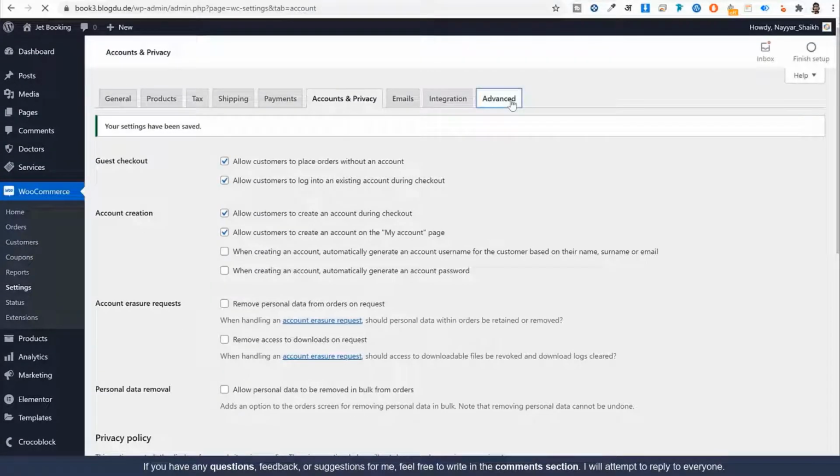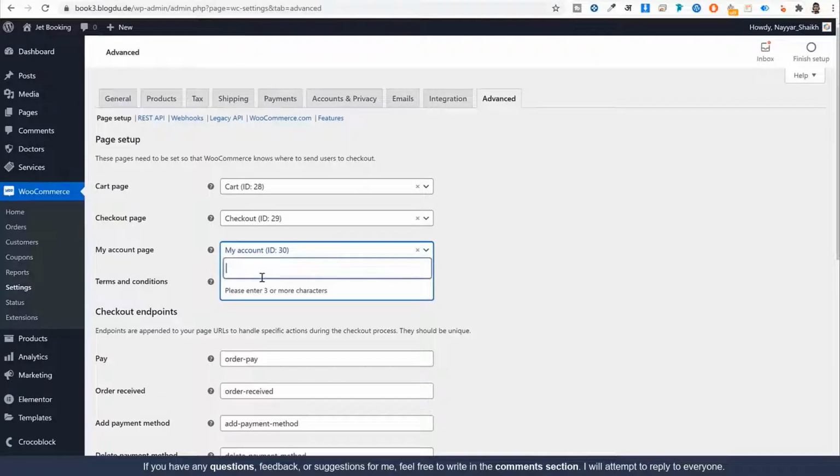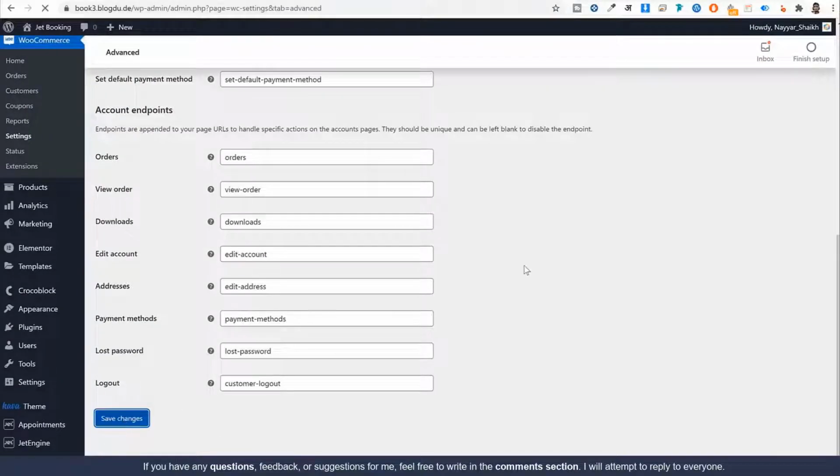Finally, click on advanced and make sure that under cart page, your cart page is selected, checkout, and obviously under My Account, your My Account page should be selected. If it is not, you can just search for My Account over here. You will see a My Account page. Click on that, it will be selected. Now click on save changes.